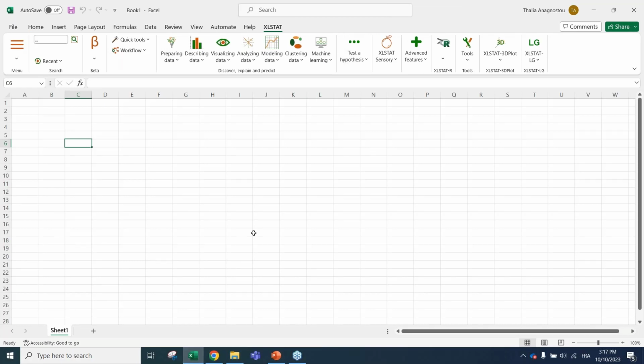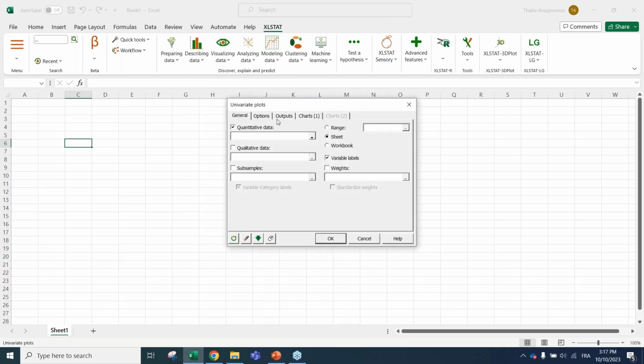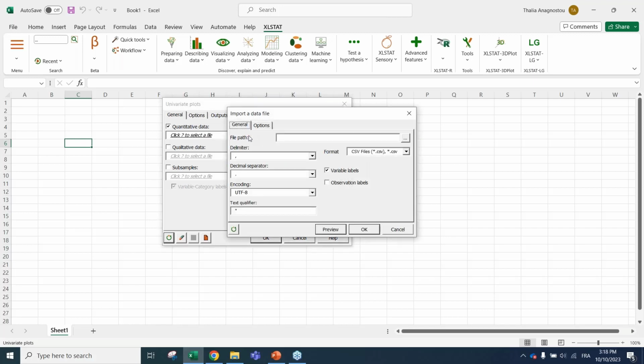Let's choose something from, okay, univariate plots. Okay, this is, by the way, a feature for visualizing univariate and bivariate data. Okay, so in order to import large volume data stored in CSV or TXT files, I have to click twice here, twice, in order to see this orange seed. Okay, and then the next step is to select the quantitative data. So I'm going to import the TXT file.